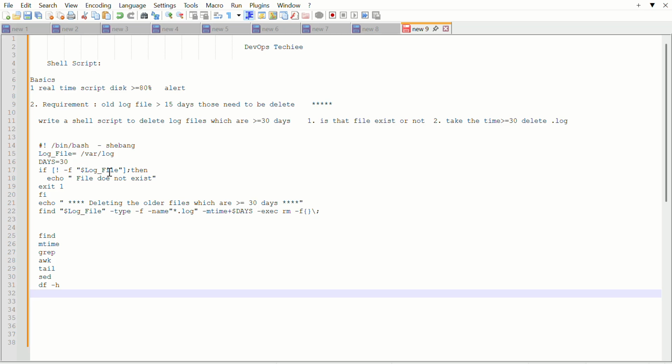First I am checking whether the log file path exists or not. If it does not exist, then it will execute the error handling, and if it's there, it will move on. And here I am taking the input from the user. Find the log file. Type of the file is -f, where -d means directory. The name of the file I want is .log, the files which are ending with .log. As per my requirement, I am mentioning the name as .log.